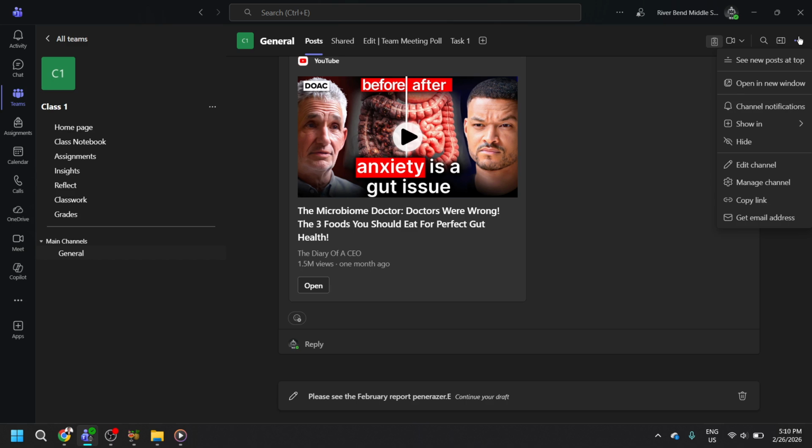Once you've successfully clicked on the More Channel Options icon, a drop-down menu will appear, presenting you with several choices for managing and interacting with your selected channel. Among these valuable options, you will clearly see one labeled Get Email Address. This is precisely the feature we need. Upon clicking Get Email Address, a small window will pop up, prominently displaying the unique email address that has been assigned to that particular channel.